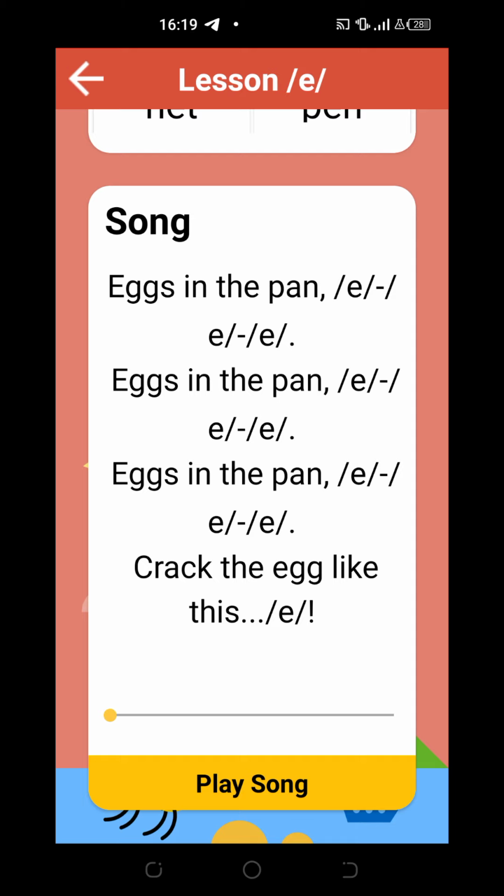Now, with your song written on the board, on the chalkboard, or on your whiteboard, you guide learners through the words and then get them to sing along with the application.